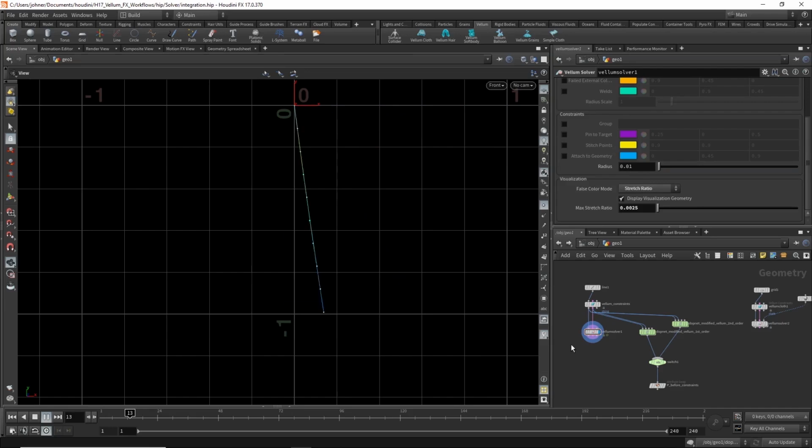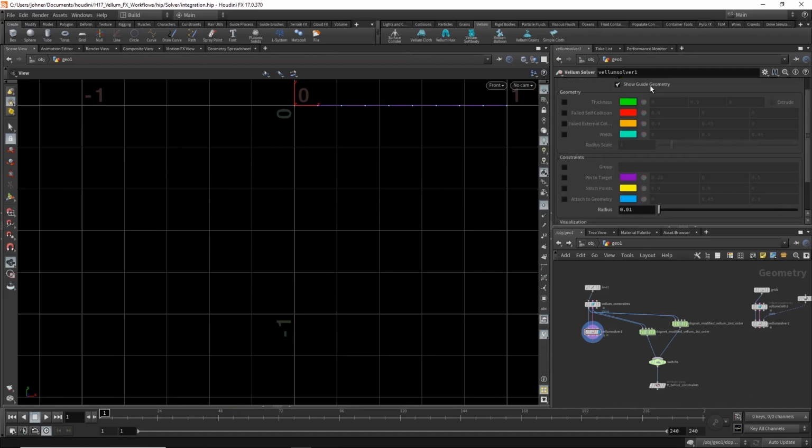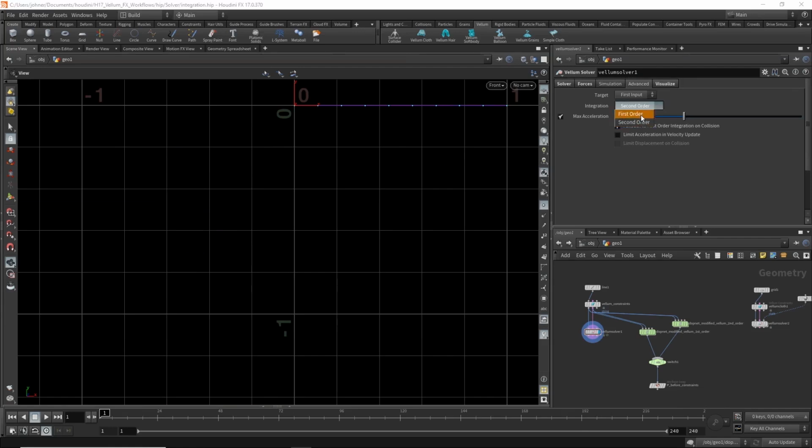So if I hit play here, you'll see that it's actually retaining a lot of this energy. If we retained all of our energy, we'd start here and we'd end up over here. But we're pretty close and doing a pretty good job, and there's very little stretching happening with the second order integration. If we switch to first order, you'll see we lose a lot more energy, it damps faster.